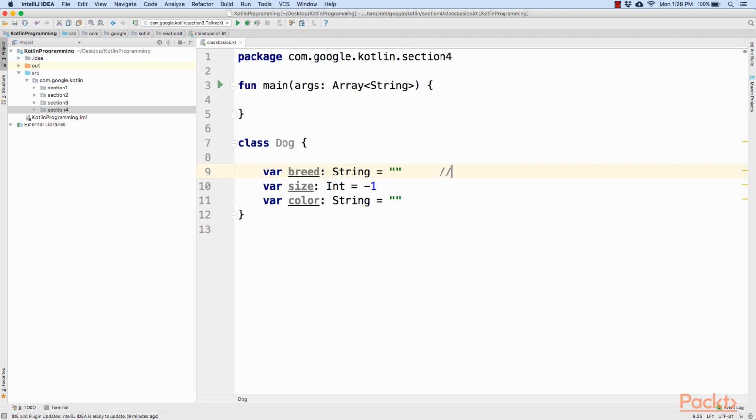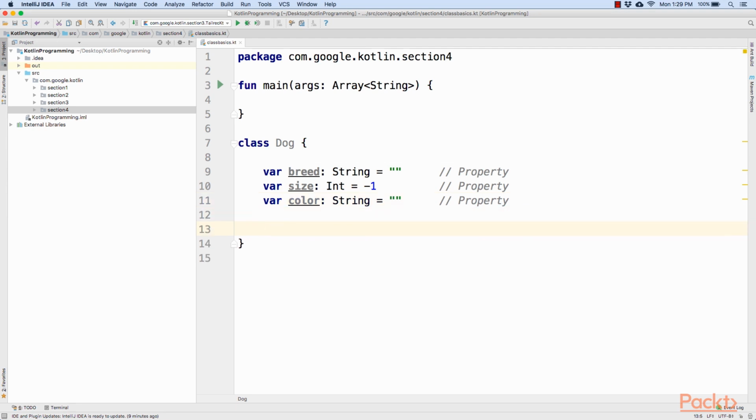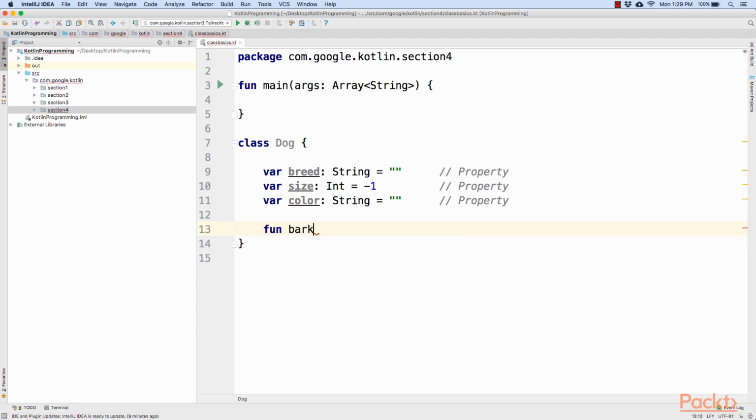So here this is a property. Here as well this is again a property. So whatever variables we define within the class are known as properties. Now along with all of these properties, what are the behaviors that all dogs bear? For example, a dog barks. So for that we can create a function. For example, function bark like this. And now within this we can write our code.